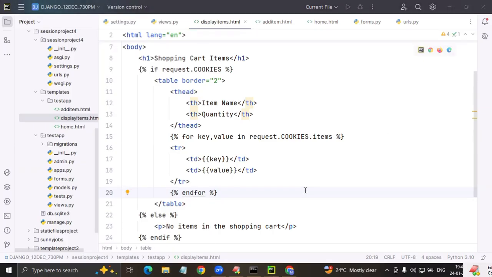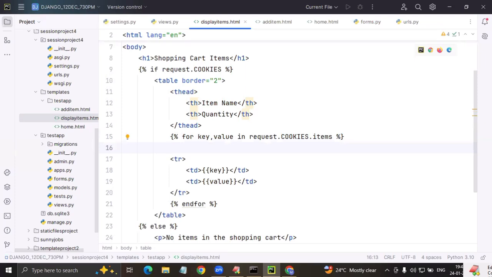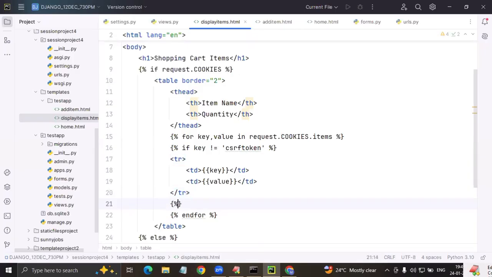Simple. What we have to do is, line number 15, read that one. What is the meaning of line number 15? Request.cookies.items is reading all the key-value pairs. I want to write a small if condition, curly brace, percentage. If the key is not equal to csrftoken, then only display it. If the key is csrftoken, it is not displayed. Here, end if. Percentage, end if.